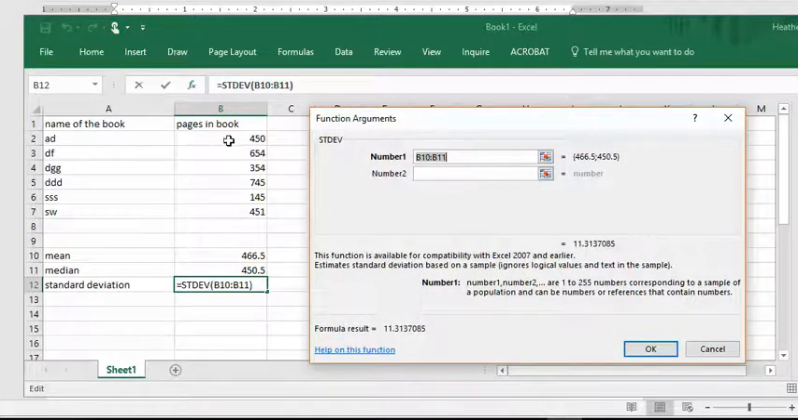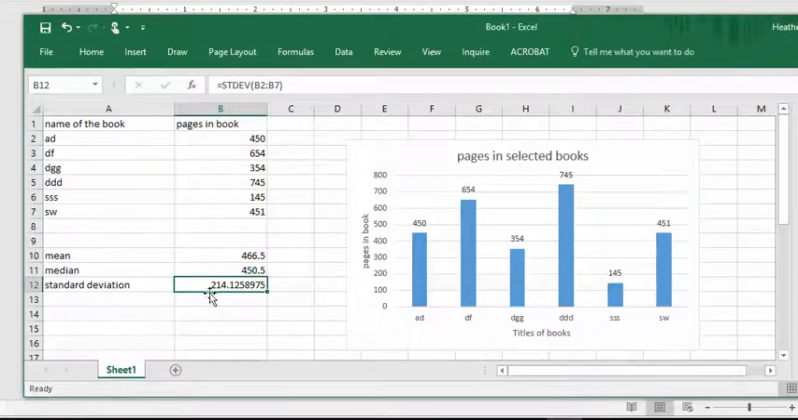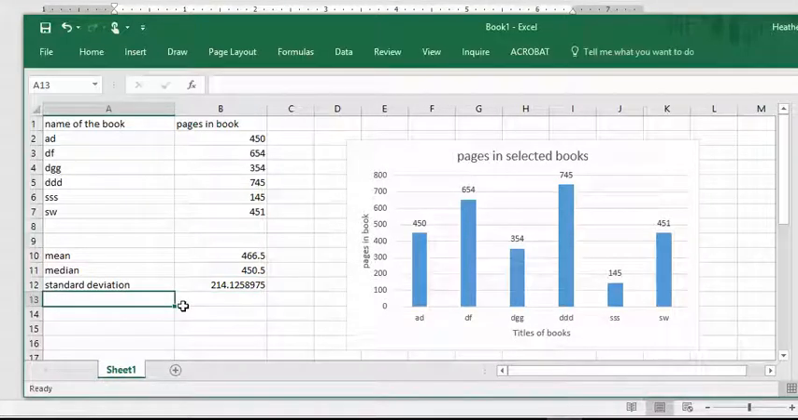I don't want this number, they have the wrong ones. I want these numbers again. And I click OK. That standard deviation is very big. It means that the pages in my books are very spread out. If it was small, like 5 or 6, then it would mean that my data was close together.